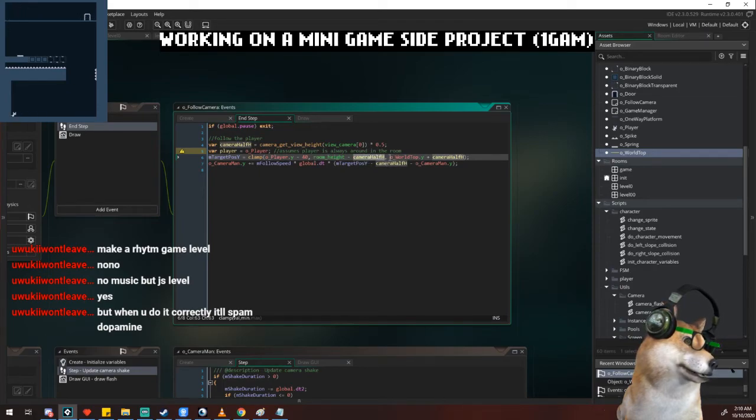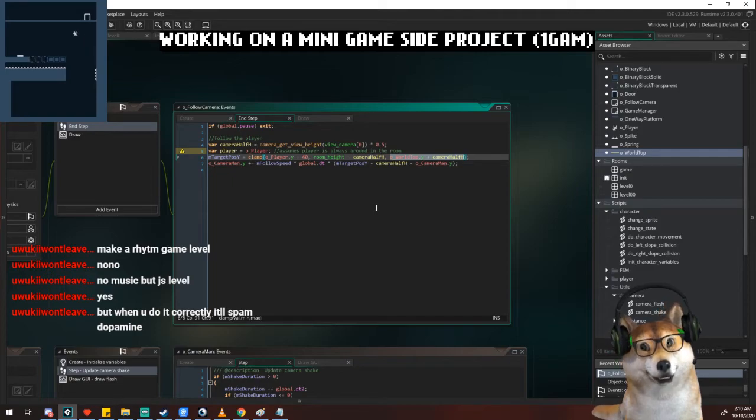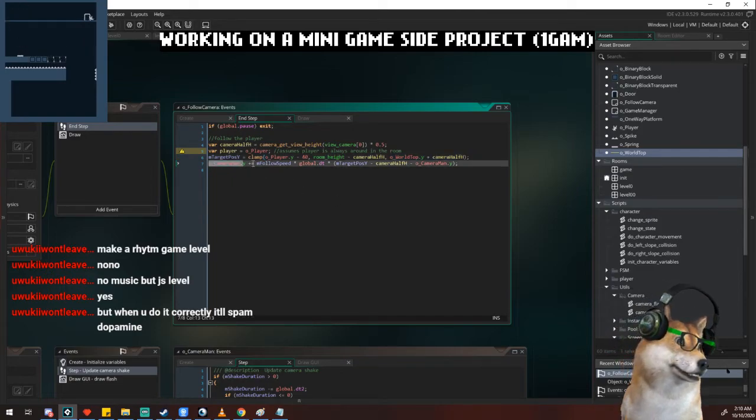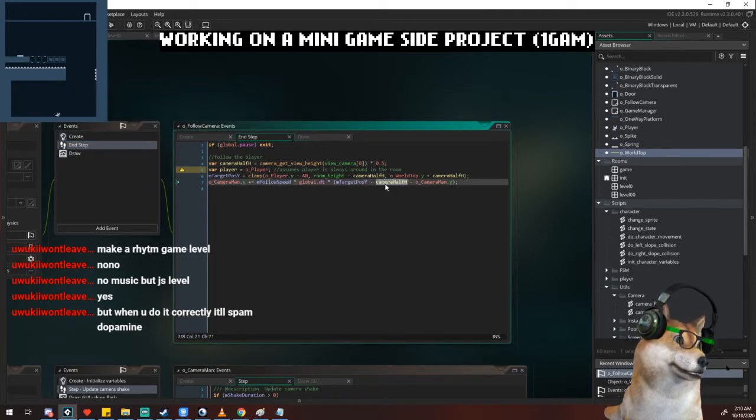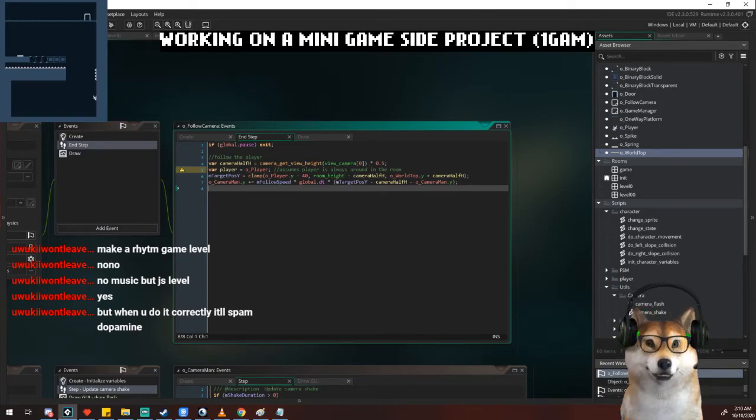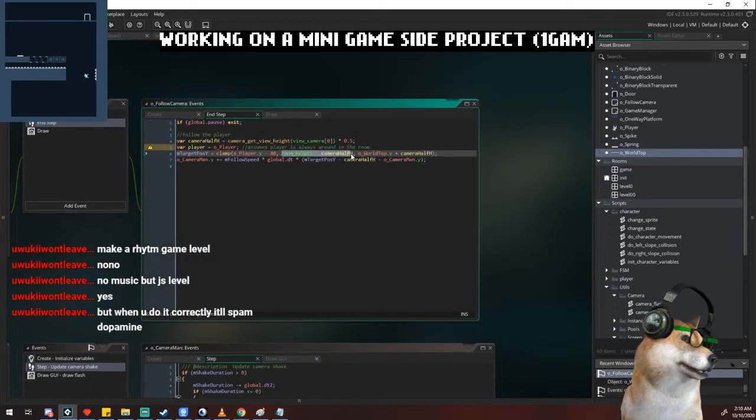Room height minus camera half height. Crap! I want to fix this so I can go and have a break. Room height minus. But my brain is not thinking anymore. Room height minus camera half height.